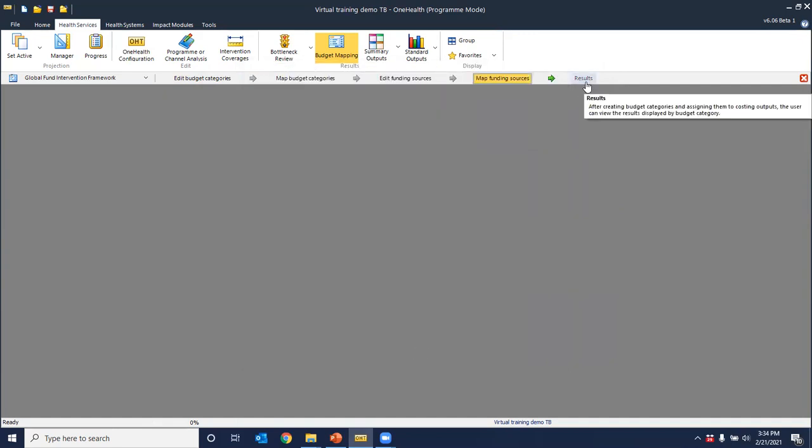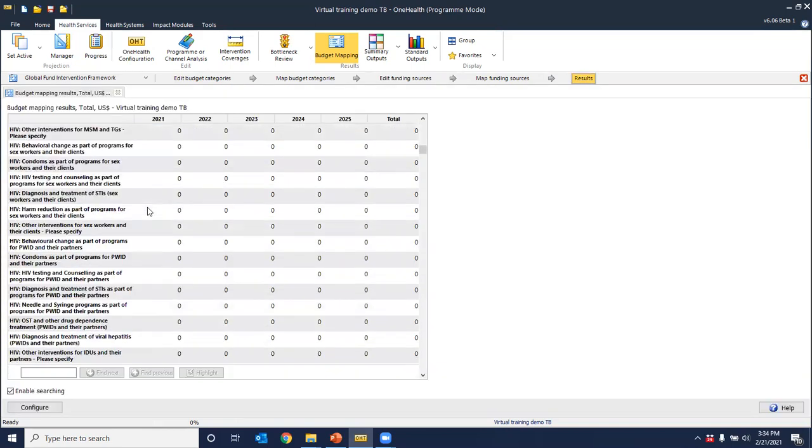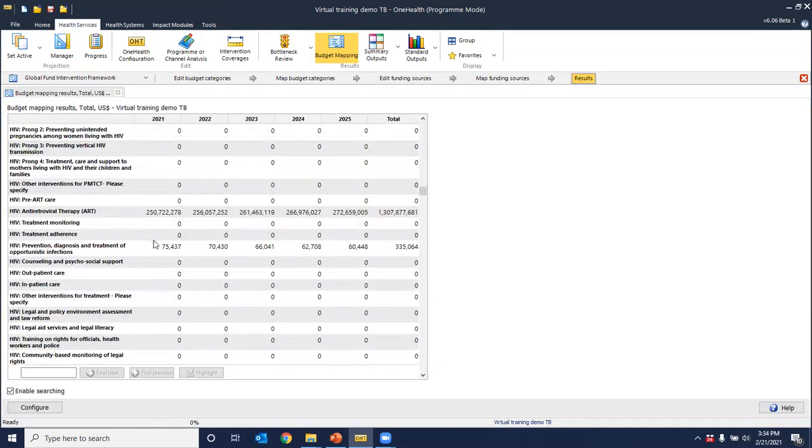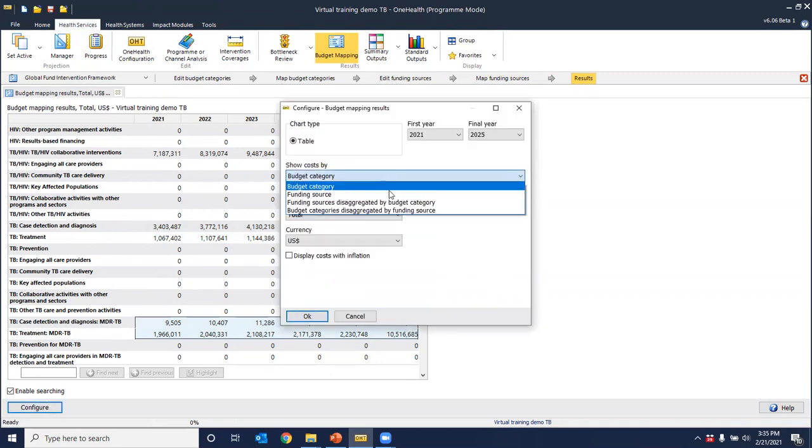Once you've mapped your funding sources, then you can start to look at your results. You can look at results by budget category. So this essentially shows you all your different budget categories and the results. So in this case, you can see those costs I've assigned to TB case detection and diagnosis, as well as MDR treatment and case detection and diagnosis. You can also look at the costs by funder.